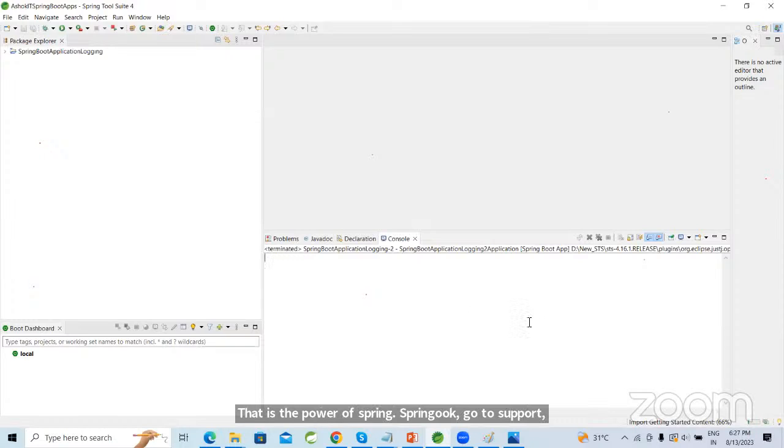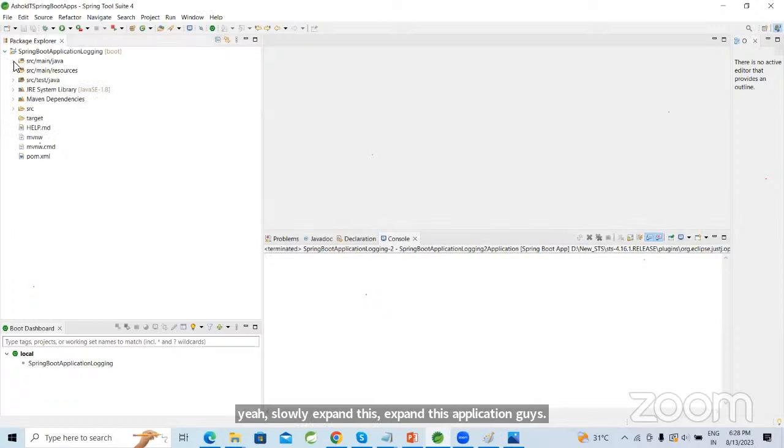Here, in the bottom, it displays that it's downloading some jars. A bunch of jar files are being downloaded from the internet. That is the power of Spring Boot, guys. Okay. Slowly expand this application, guys. So expand that. So now expand this one.